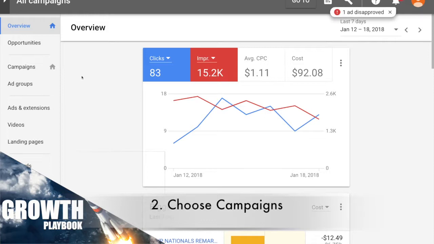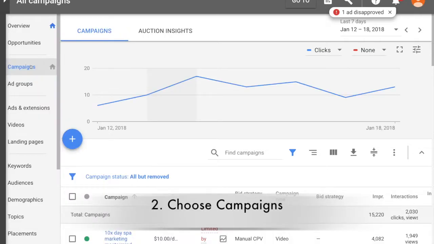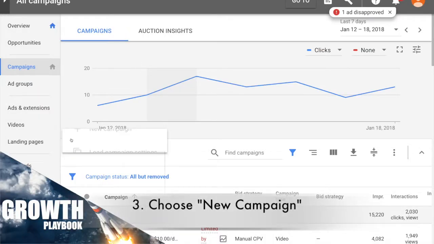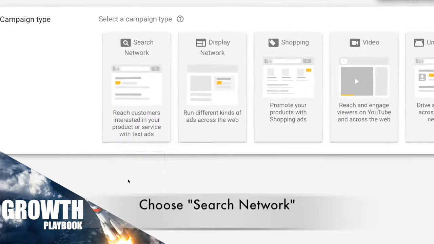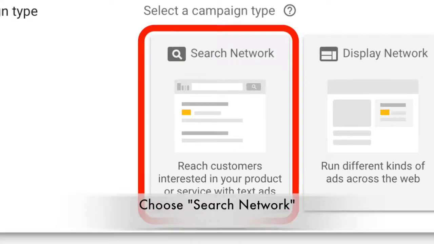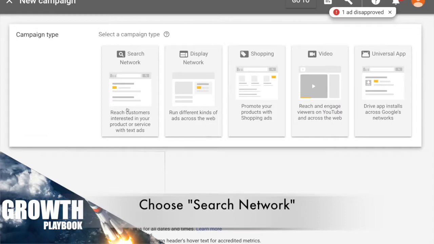Once you get signed in, you have this stuff down here on the left sidebar. You just want to go over there and click on campaigns. Don't waste any time poking around. Just get started. Once you have the campaigns open, there's this little plus sign right here. Click on the plus sign, which gives you a new campaign. Now choose new campaign. Now, step 3, you want to reach customers interested in your product or service with text ads. Forget about all this other stuff. It's the one right here on the left side. You want to reach new customers.